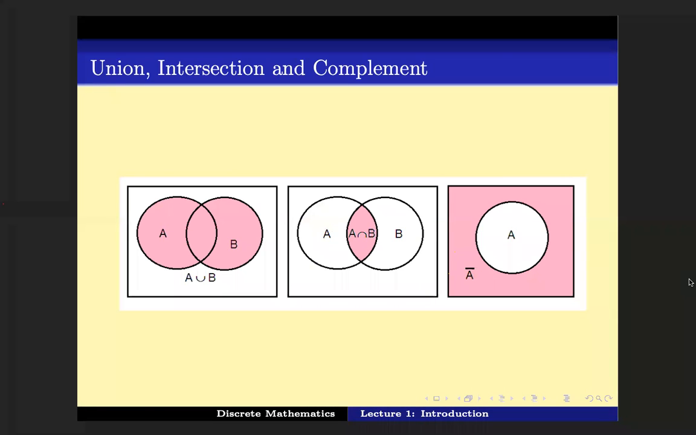Now here is some pictorial stuff. These are the Venn diagrams. You have A and B, two circles, two blobs. This round blob is A, this round blob is B, and A union B is all the pink things. Similarly, here A is this circle, B is this circle, and A intersection B is represented by this intersection, which is the pink. And if this is A, the rectangular box is the whole universe. The A complement is all the elements that are not in A.